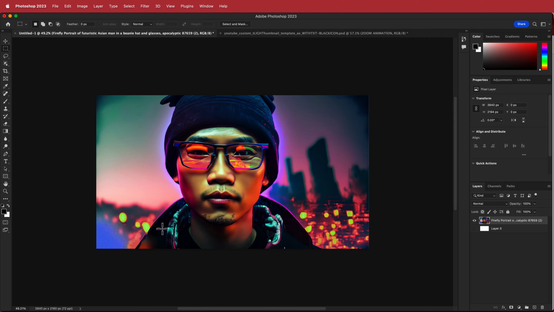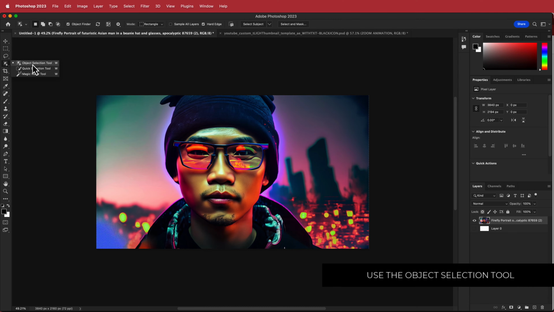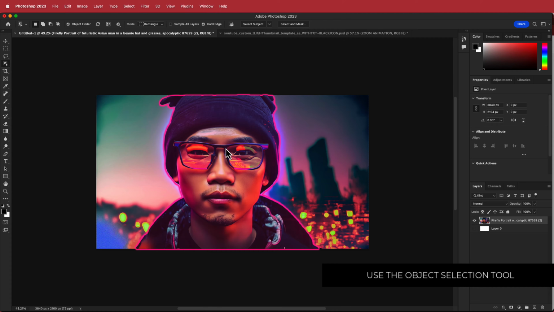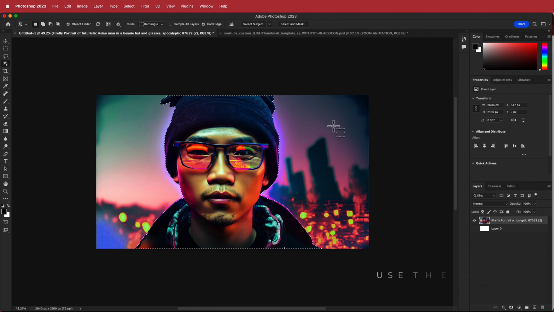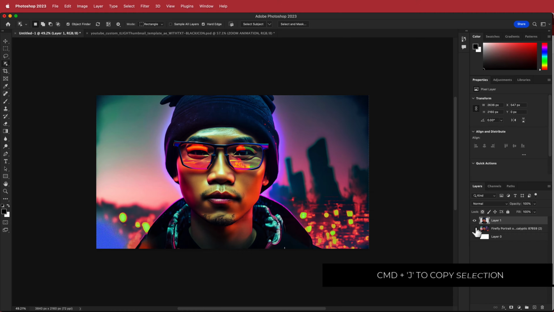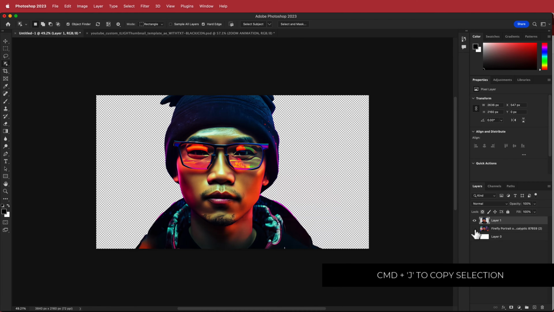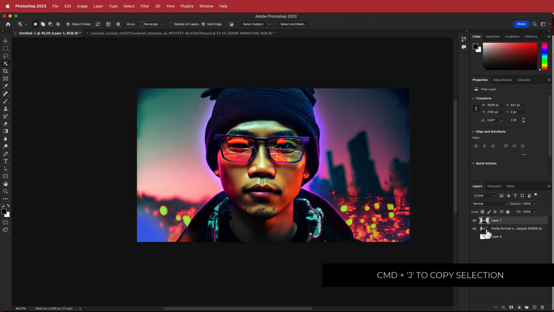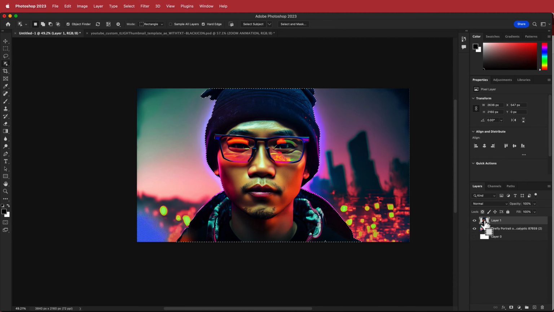Now the next thing that we need to do is separate the head from the background. There's many ways to do this, but the easiest one is to just get the object selection tool. You click on the head over there. And then I'm gonna press Command J and that will output that selection to a new layer. So now we need to delete it from the background layer. I'm just gonna hold Command and click inside of that window to select that layer. Then I'm gonna go back to my original image and press delete. So now you can see we have a cutout of this from the background.